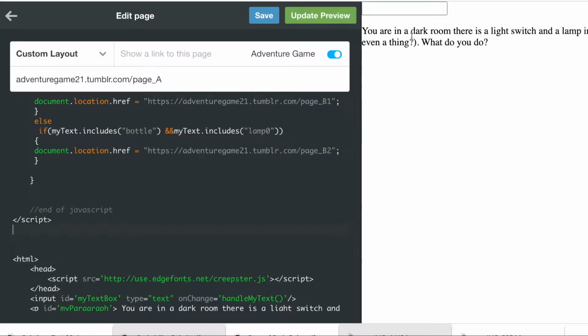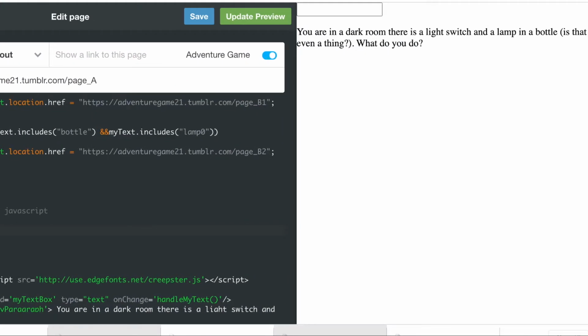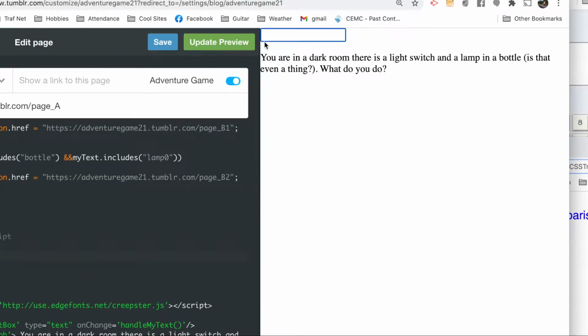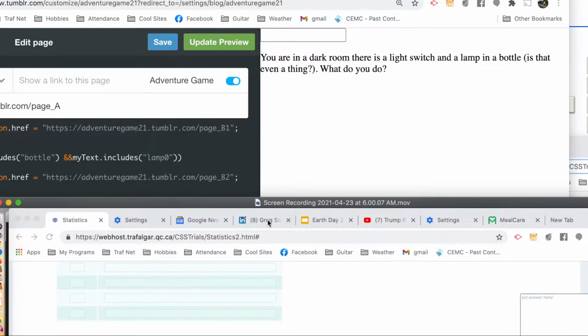Here's my first page. You're in a dark room. There's a light switch and a lamp in a bottle. It's got some black and white writing. Black writing on a white background. It's kind of boring. My text box is kind of jammed into the top here. I want to fix all that.